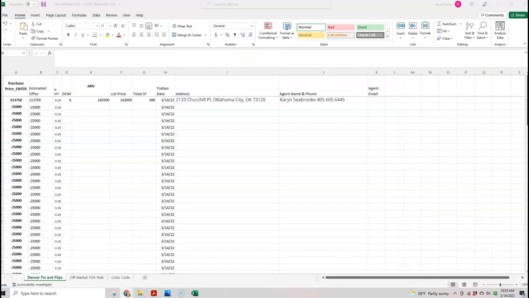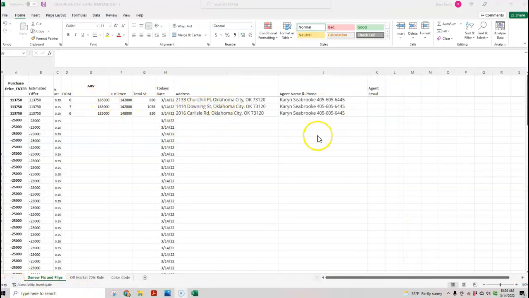Let me go ahead and do that. All right, so I put in all three of those properties. They're from the same agent. She's actually a property manager. And so we would offer on all three of them in one contract, just to let her know that we're wanting to buy them as a package. And so if we could get them all around this price, that'd probably work just fine. We might be going a little bit more aggressive, but we'll see. So anyways, that's the gist of it.